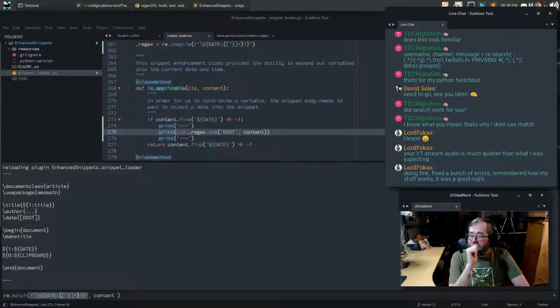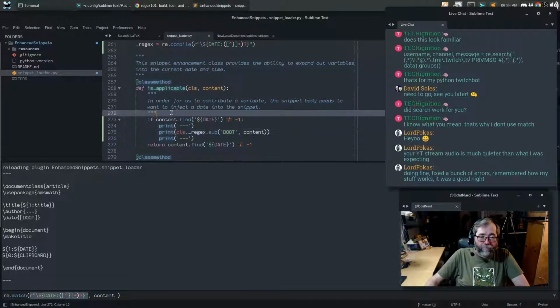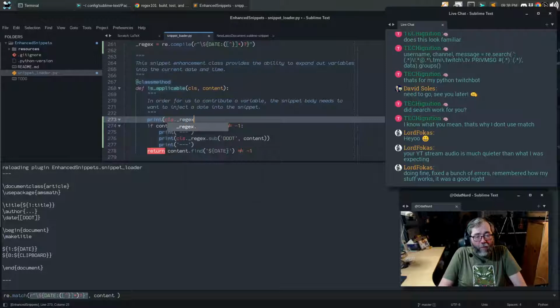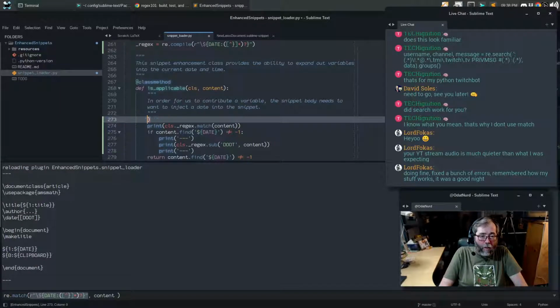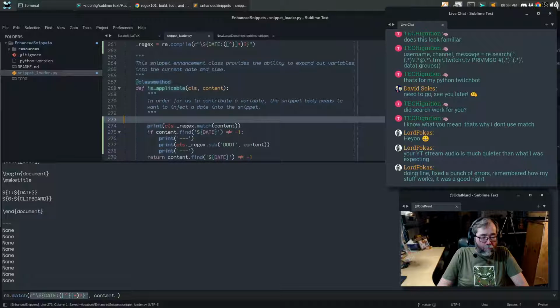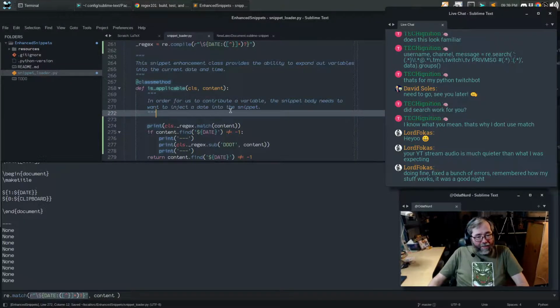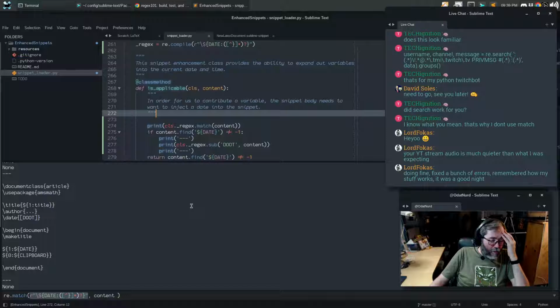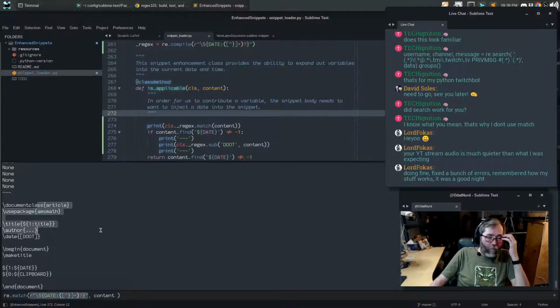I think I know why I wanted to do match. Class.regex.match on content. See, the issue, such as it is, is that we needed to not say none before that. So clearly we don't know what match actually returns. I think that's our problem here.